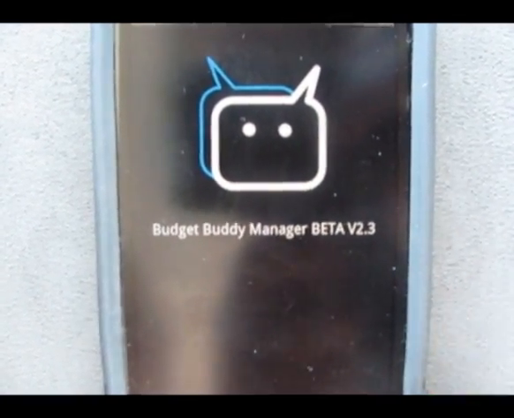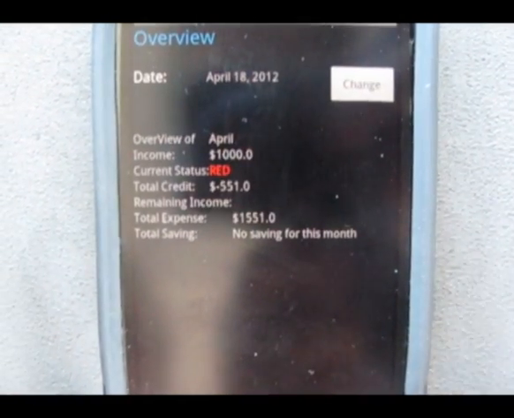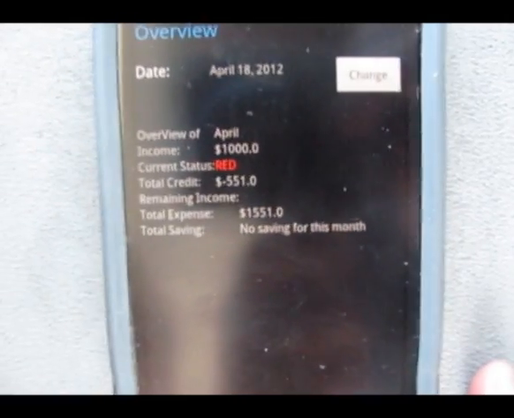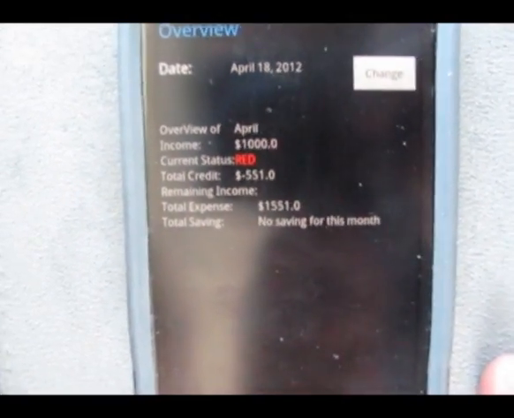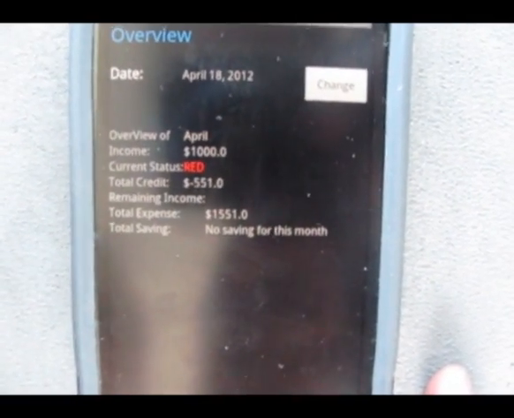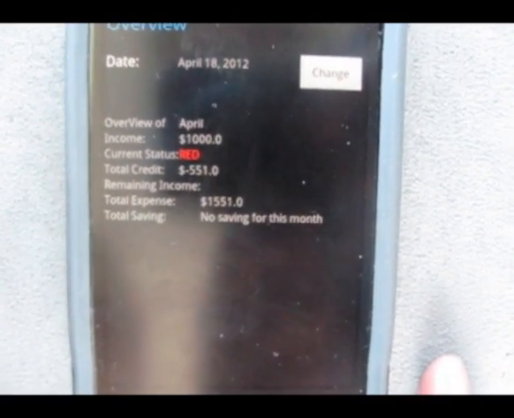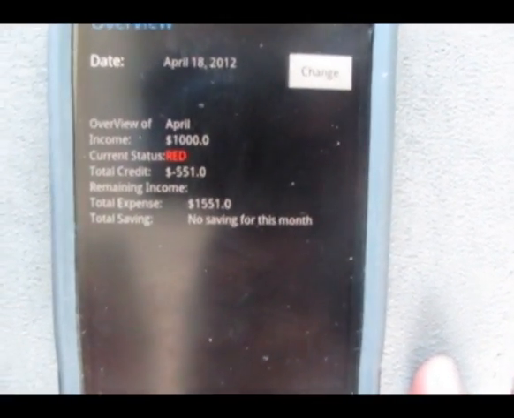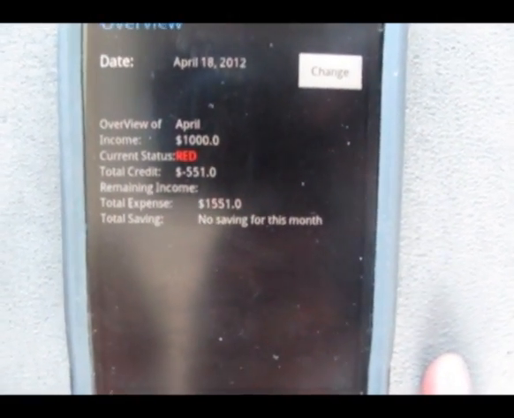Let's go ahead and check. Overview page, there we go. Now as you can see, it's written in bright red, right? And that means our current status is bad. As you can see, our total credits were minus $551. How much did we spend in total? $1,551, right? We had 1,000 income, but we went $551 over. And that's why we're flagged as red status.